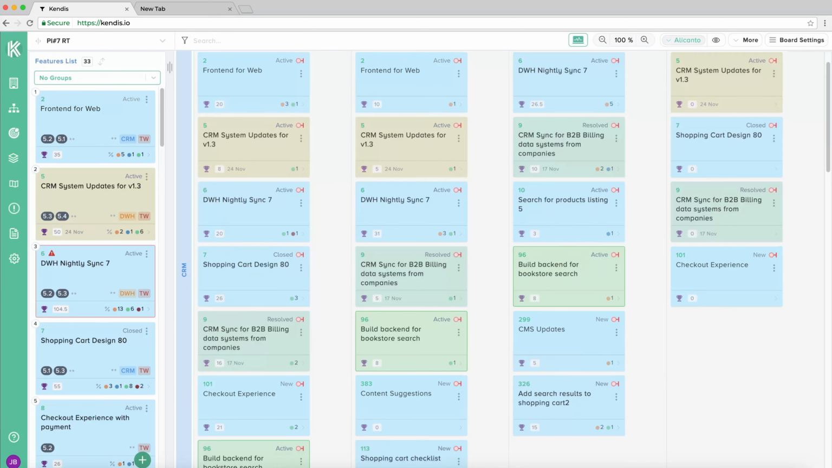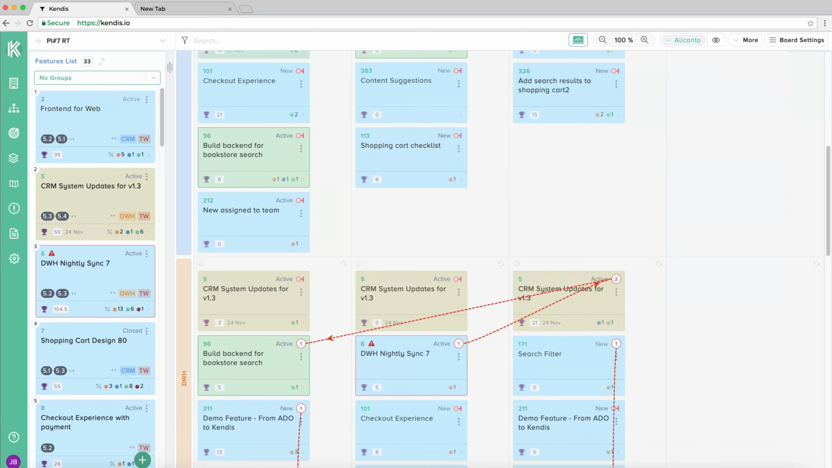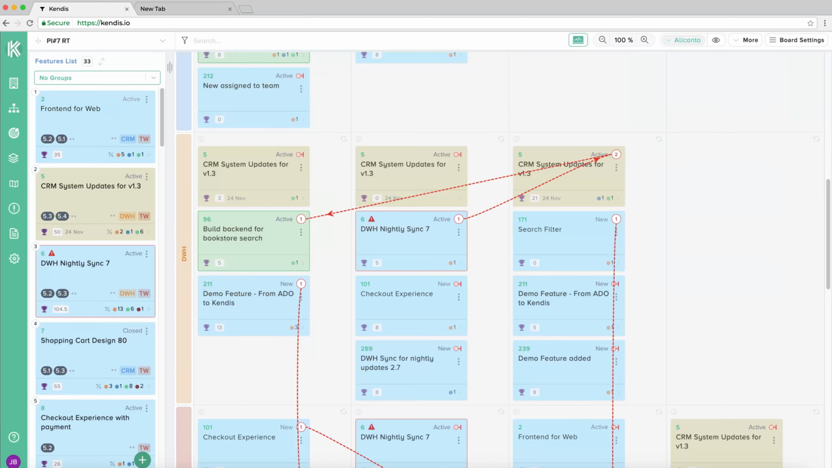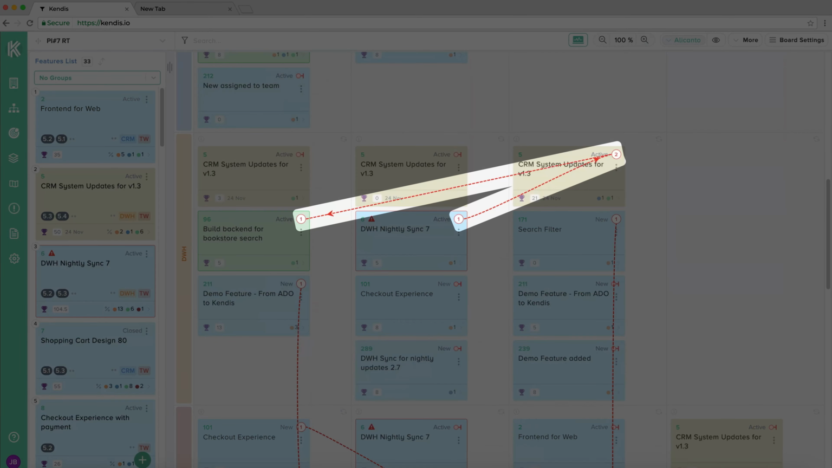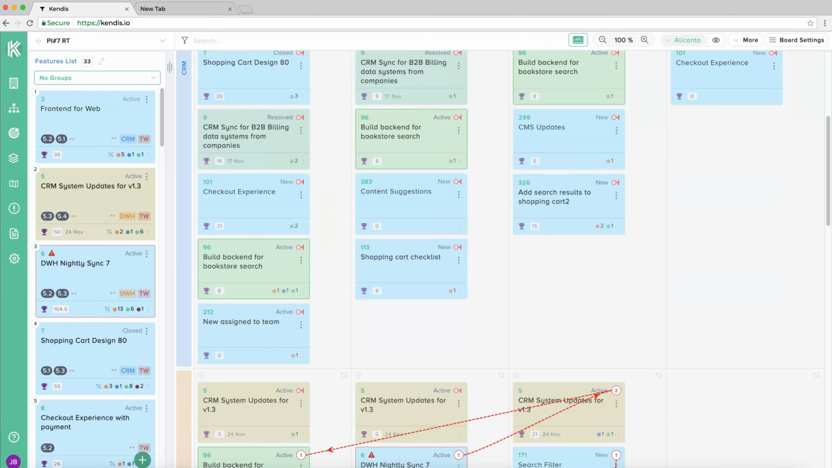On your program board, a dependency will be visible as a line that will show the direction of the dependencies, from the card where the dependency must be completed first to the card that is blocked by the other work that needs to be completed.